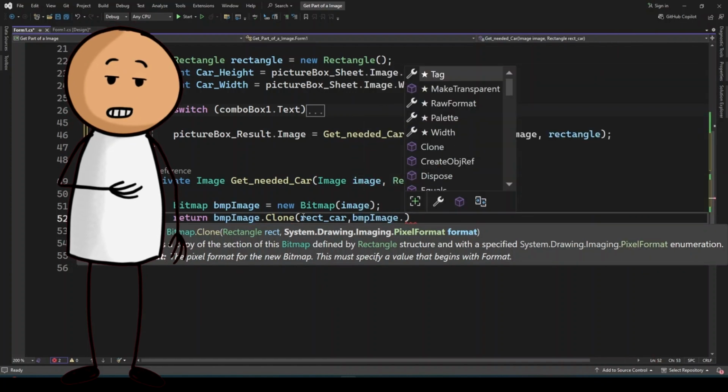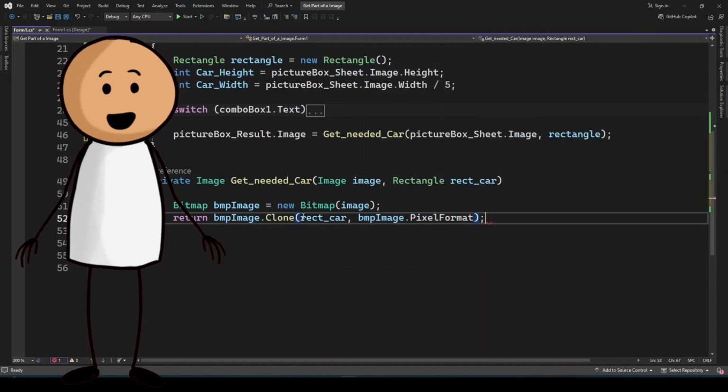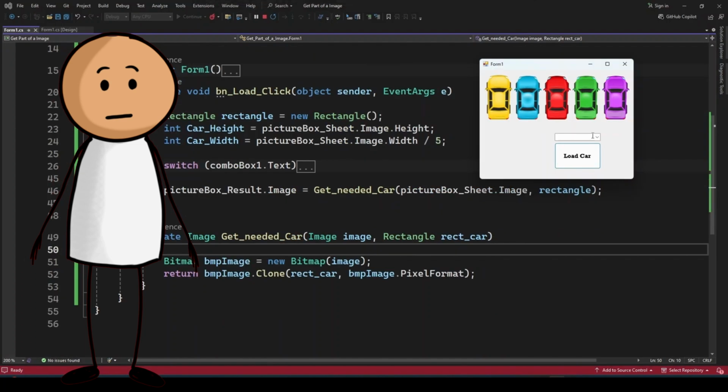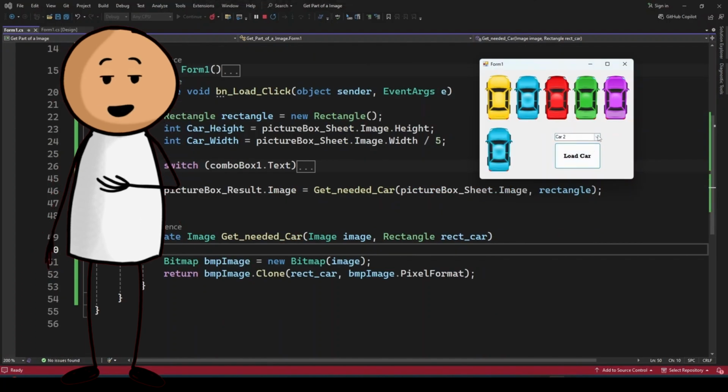So that is all that we need to get a single car out of the sheet. Let's try if it's working. Yes, looks fine. We get the right image depending on our selection.